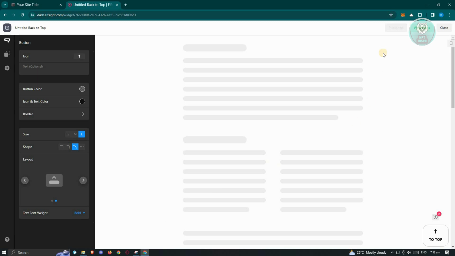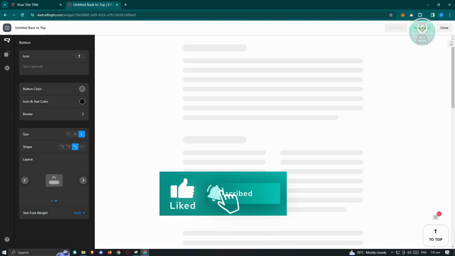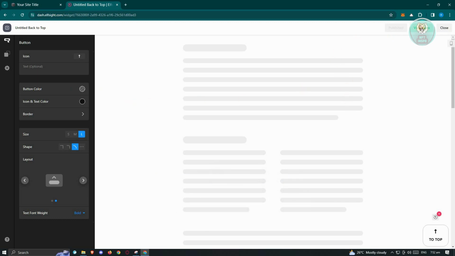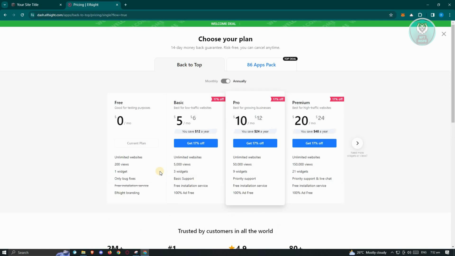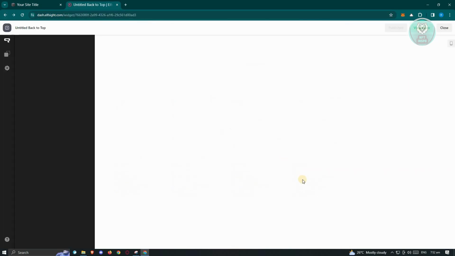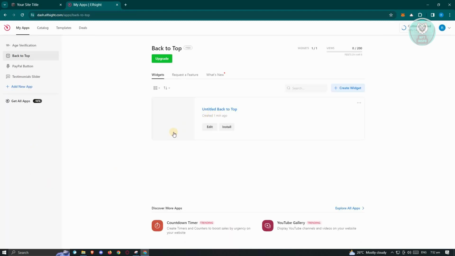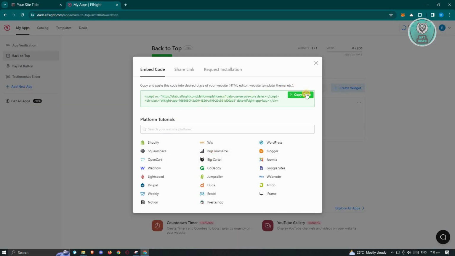From here on, we just need to complete all the necessary things here. If nothing pops up, click on the view plans option at the top right, and from here choose the free plan option. Once you've done that, you could go ahead and click on close here, and as you can see, it is now published. Now what we need to do next is click on the install button here, and from here just click on copy code.